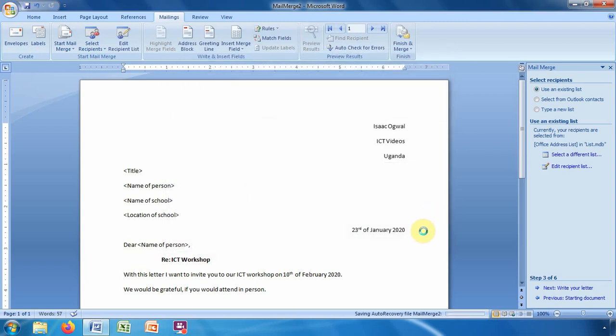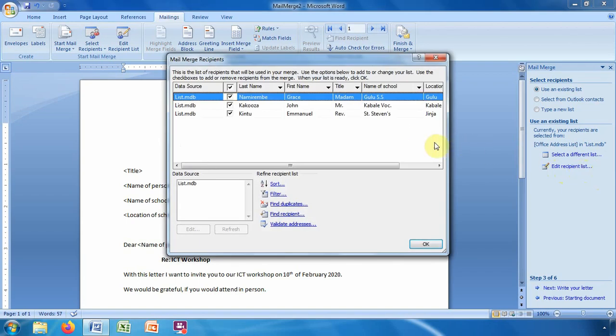After clicking on OK, we go back to this pane again. Now we can see the wizard has taken us back to select recipients using an existing list which we have created. Now if we want to go back to the other list of ours, we can click on Edit Recipients List. So when you click, you see it takes us to the list that we created.